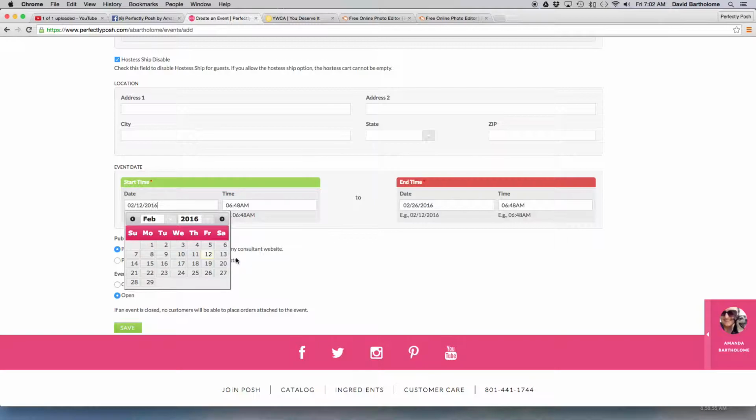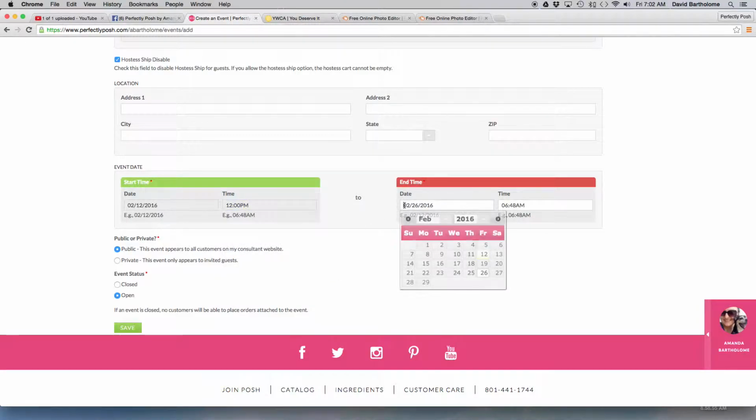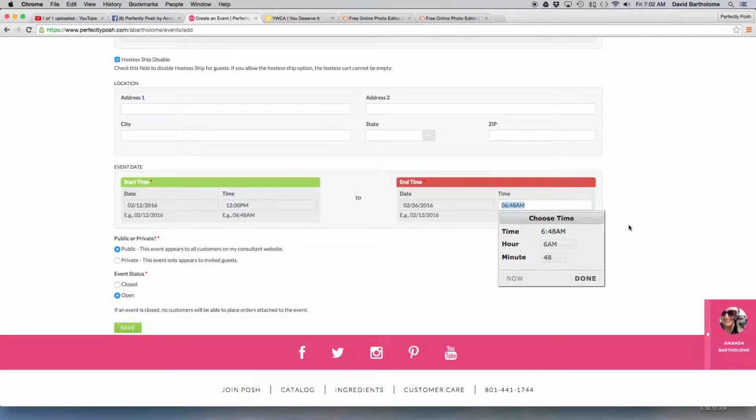All right, start time, end time. You're going to want your party to start sometime in the future. Let's say I want it to start at noon today. Done. And then I can go for up to 2 weeks. So right here, 2 weeks out. Well, that's cool. That's a new thing. It's highlighted to tell me 2 weeks. And then this would have to be set to noon.